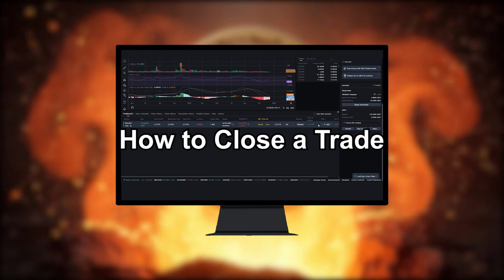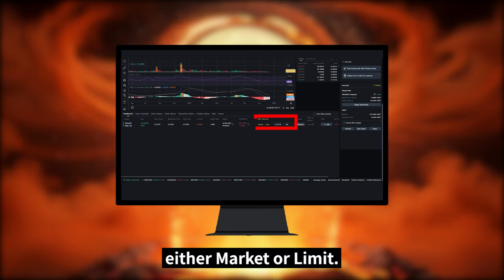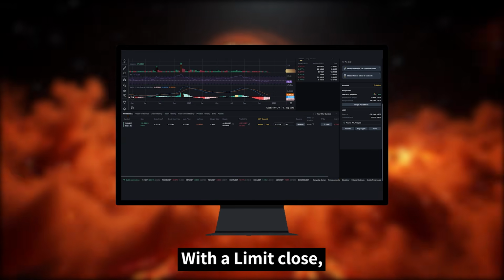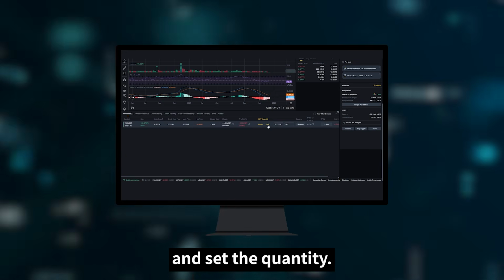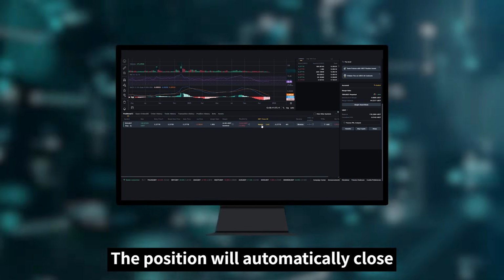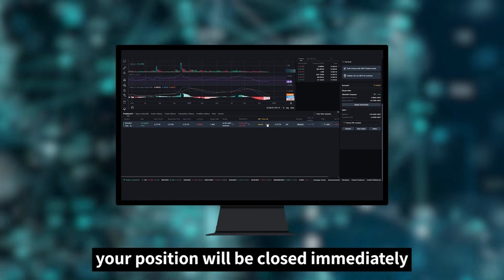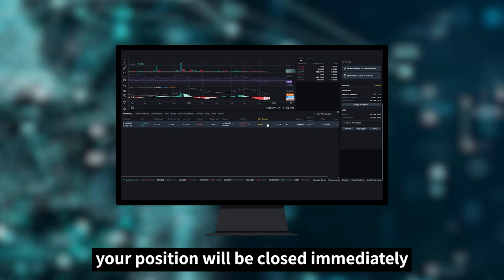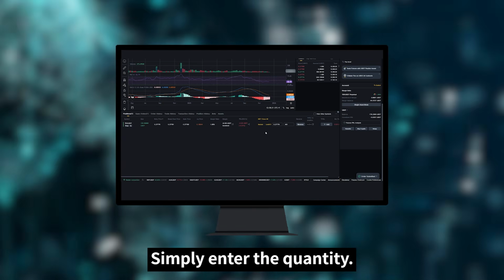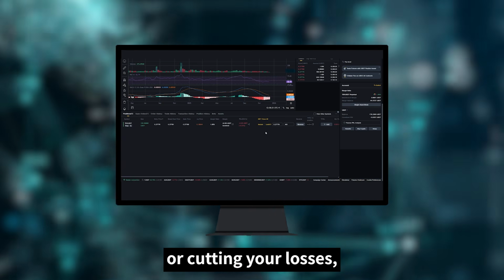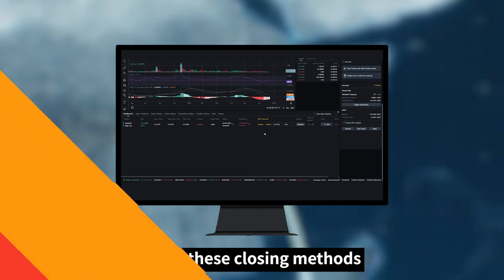How to close a trade. When closing a trade, you also need to choose either market or limit. With a limit close, you enter your desired exit price and set the quantity. The position will automatically close when the price reaches your target. With a market close, your position will be closed immediately at the current market price, simply enter the quantity. Whether you're taking profit or cutting your losses, you can respond quickly using these closing methods.